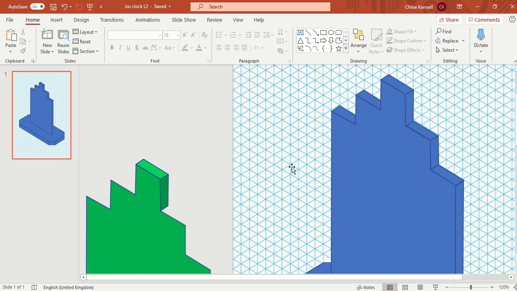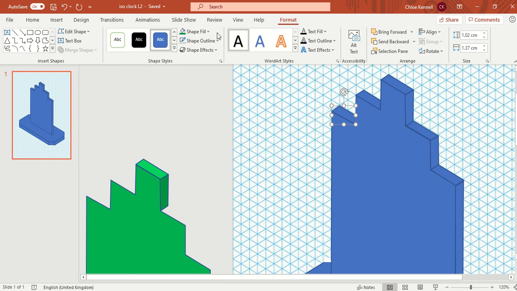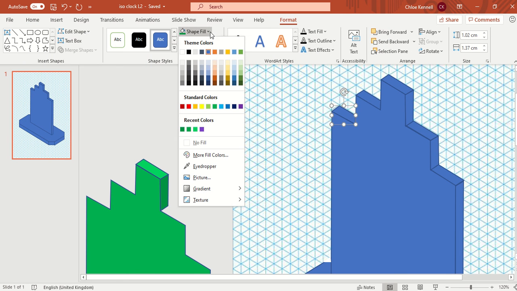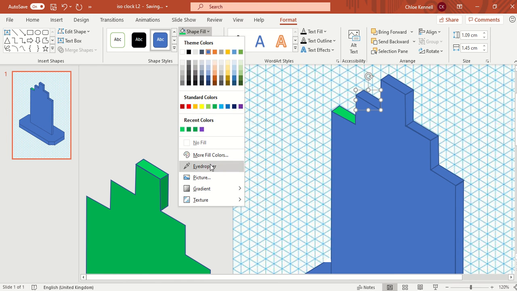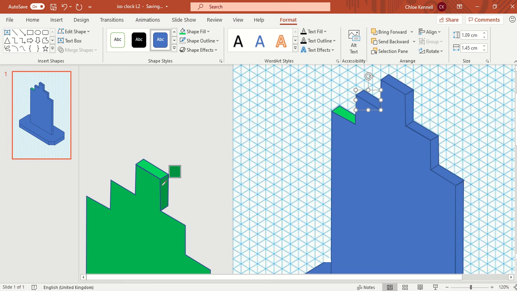The next bit will be quite a lot easier. So say we're going to do the light colours first. Click on everything that's on top, like so. Go Format, Shape Fill, down arrow, eyedropper tool, and then you click on the colour that you want. So again, top, down arrow, eyedropper, and choose the colour that you want.